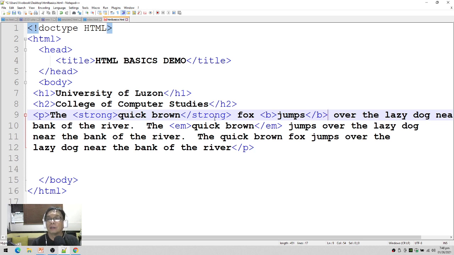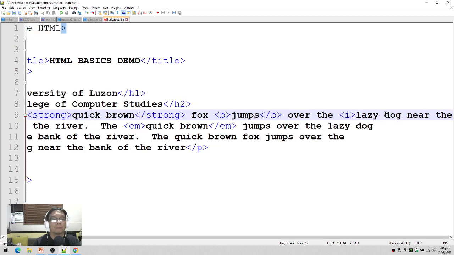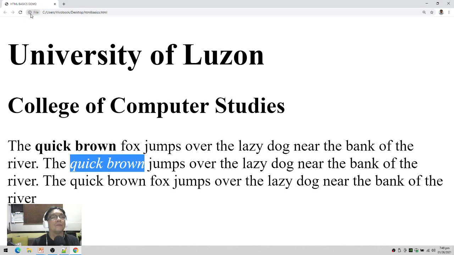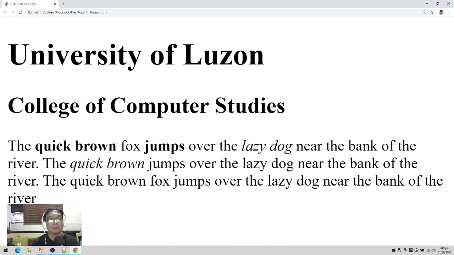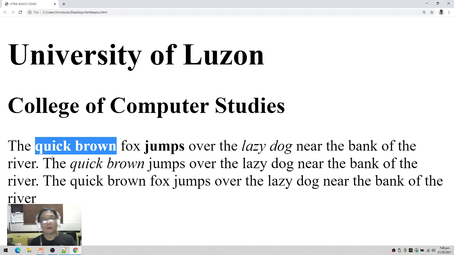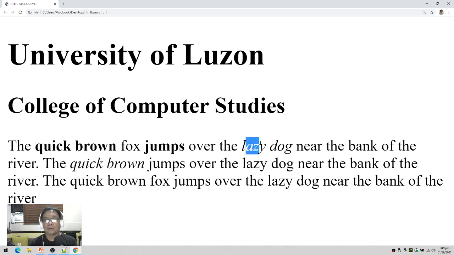So let's say over lazy dog, I'm going to use B, and slash I. So these are examples of tags. Then let me refresh. So this is my B and this is my I. So that is how my browser interpreted I. Okay. So in appearance, B is quite similar with strong, and emphasis is quite similar with I or italics.